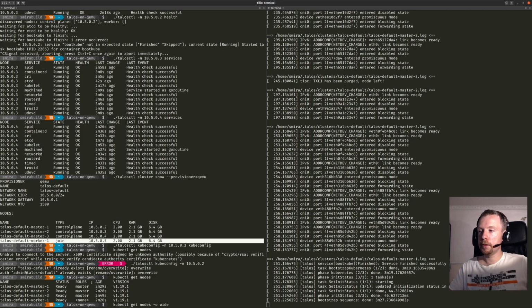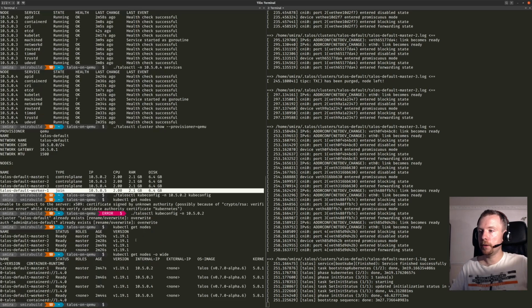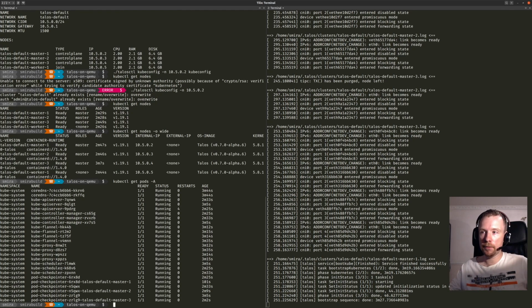I can do -o wide, and I can see that it's running Kubernetes 1.19.1. That is also configurable, but that's the default version with this version of Talos. It's running the OS Talos 0.7.0-alpha.6, the kernel version, and so on. And I can do get pods and see that all the system pods are running: the full Kubernetes control plane, the CoreDNS containers, and the pod checkpointer, which is specific to this self-hosted control plane and bootkube.